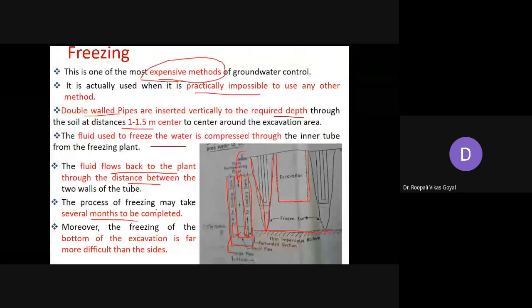Moreover, freezing of the bottom of the excavation is also very difficult, and you have to complete this process up to the impervious strata. Otherwise, there are always chances that water can come from the bottom also. So you have to freeze the earth up to the impervious strata. Otherwise, chances of water from the bottom are also possible. So this way, this freezing process is done.